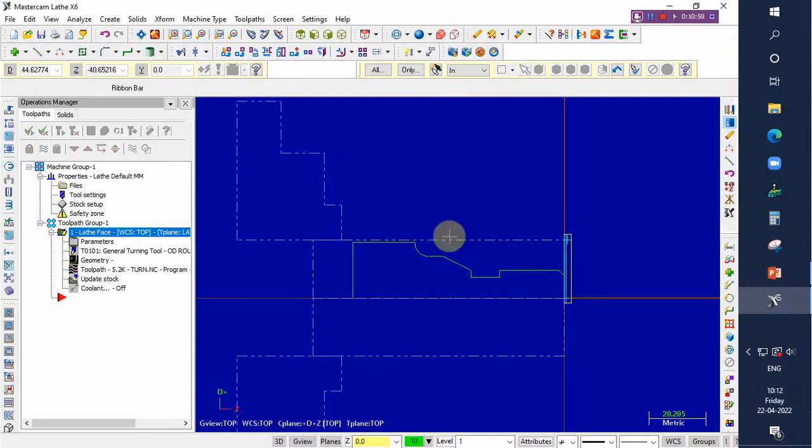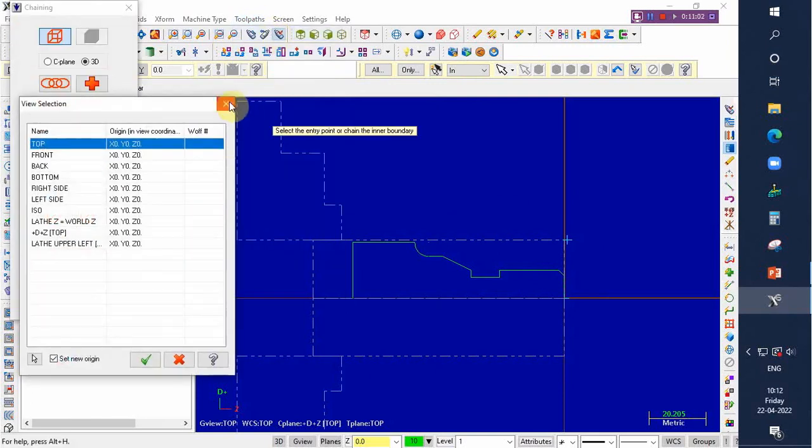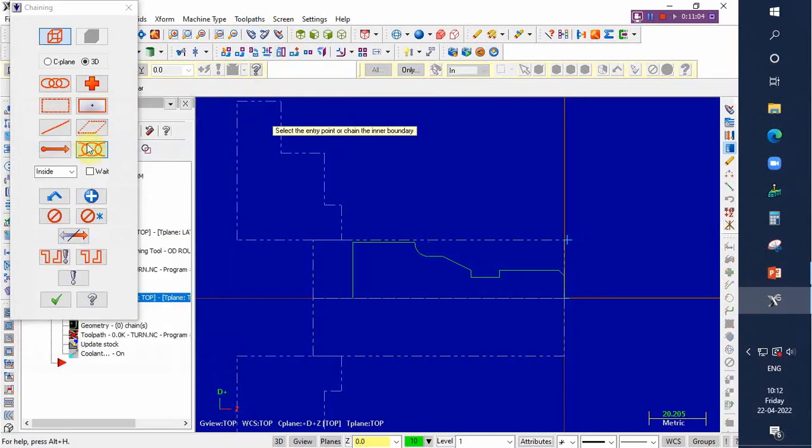Before the turning cycle, we need to remove the lines. For that, go with the toggle display. Now the lines are removed. Go to tool path, select rough turning cycle, select the partial chain. Say this line is not connected. So go with the partial chain.